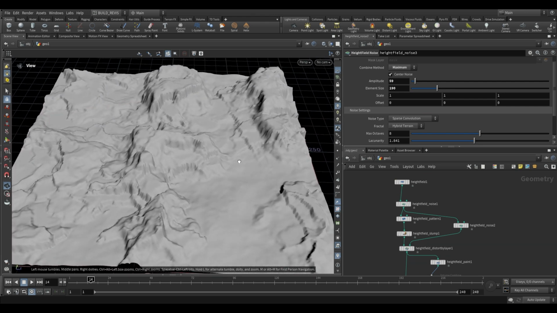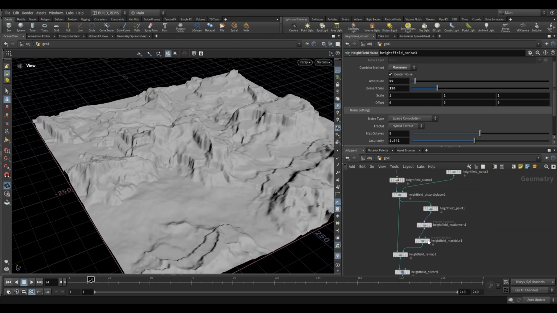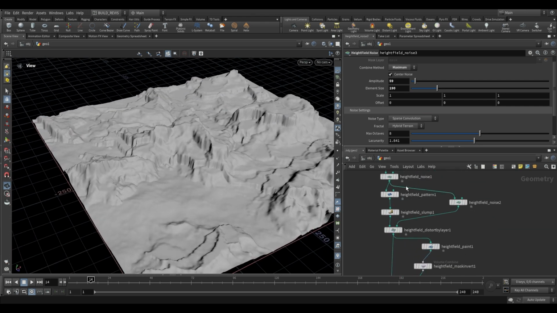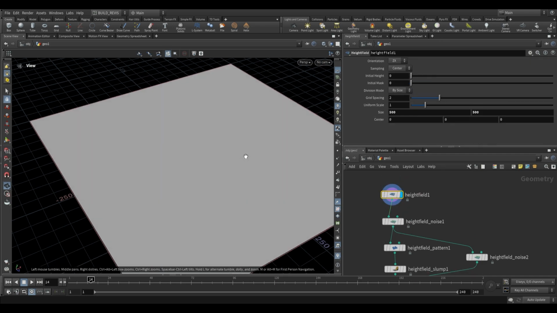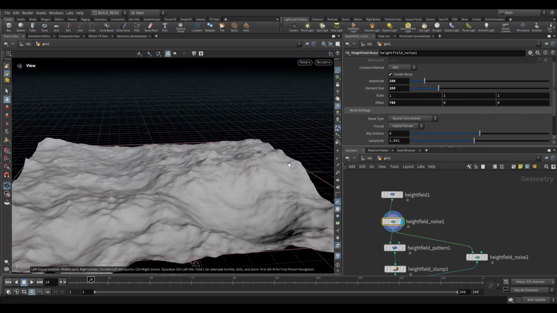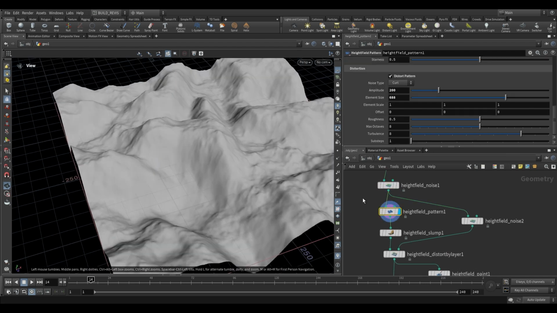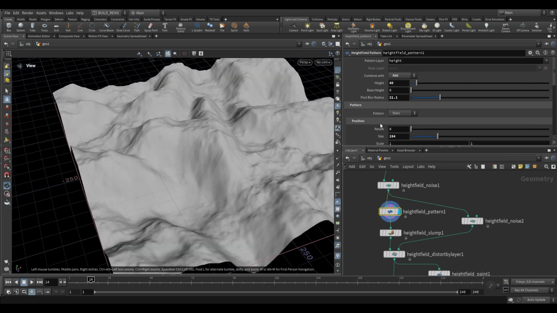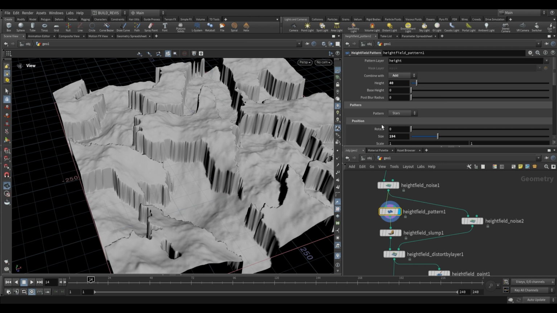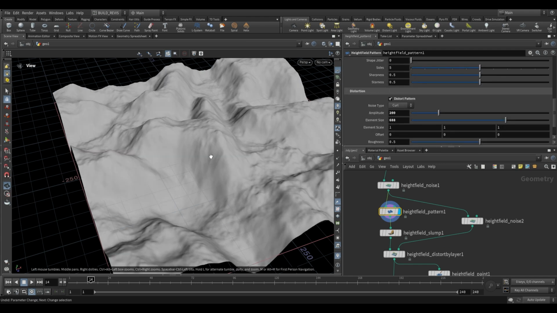Now, this height field is fairly detailed, and I'll take you through a quick run through of this. If you're not interested, you can just skip ahead slightly. So I have a height field. And with that, I'm just adding a slight noise to distort the initial values. After that, I'm using a height field pattern with a fairly high blur. So all you're doing is increasing the blur radius and adding some distortion to it.